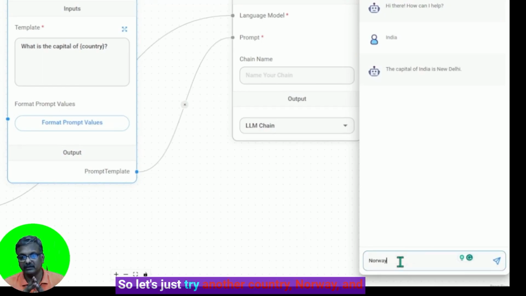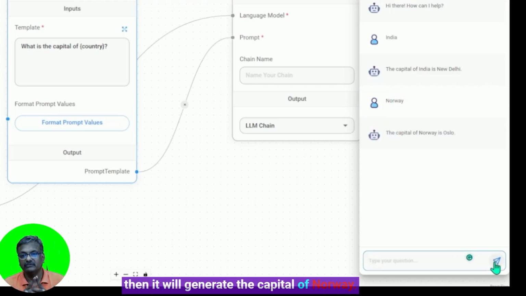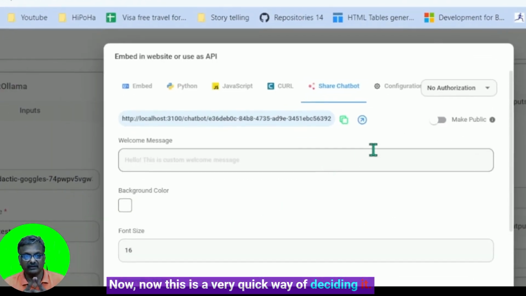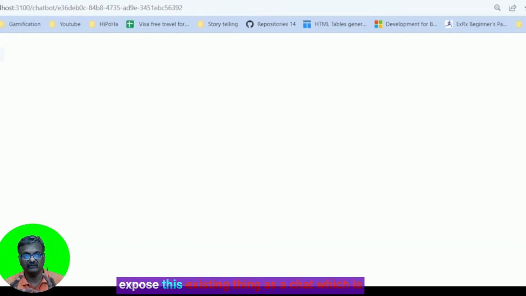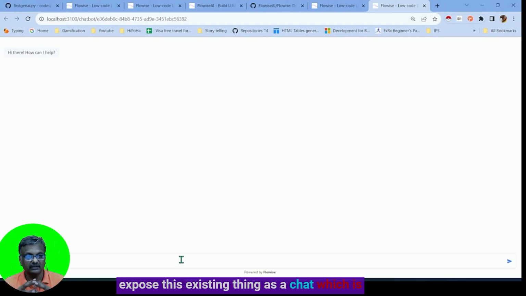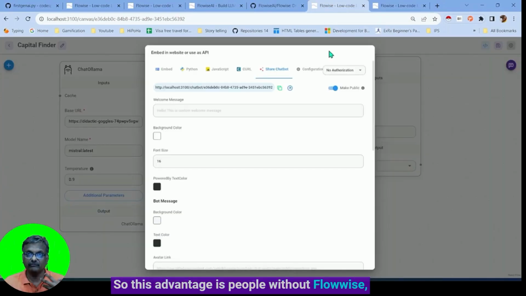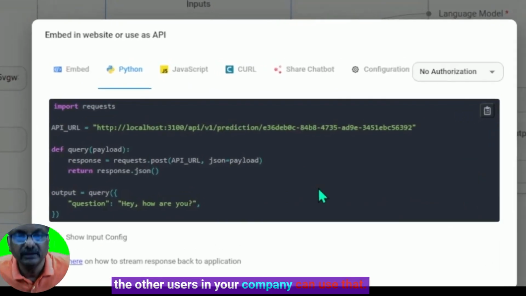So let's just try another country, Norway, and then it will generate the capital of Norway. Now this is a very quick way of deciding it. Now an interesting thing is I could actually expose this existing thing as a chat, which is a regular thing which I can share with my end users, and I give Hungary and then Budapest. So this is advantageous: people without Flowwise, the other users in your company, can use that.